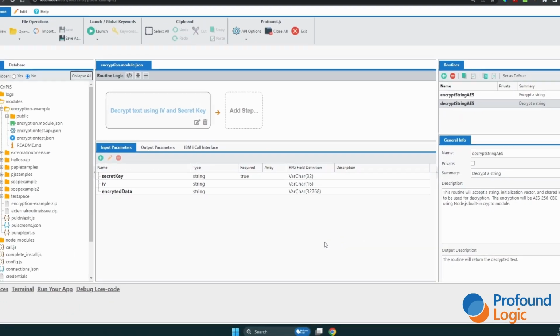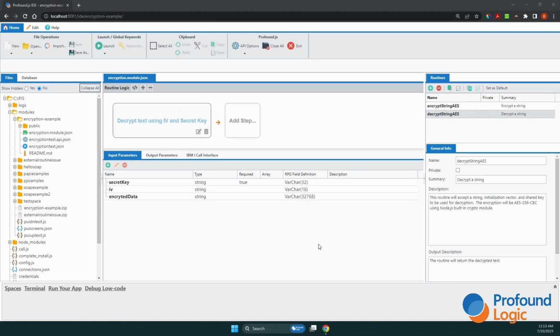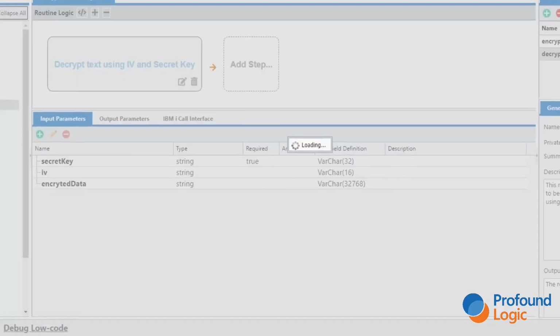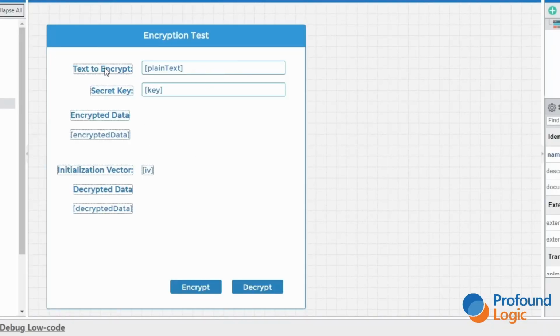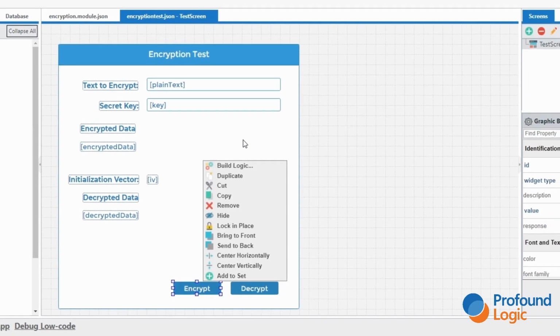So now that we have our encryption module, let's take a look at an example of using it in low code. Again, we could use this inside of an API or Profound.js application. In this case, let's create a little application. I already have one built here, so let's take a look. Here you can see I have a very simple screen. It's accepting our text that we want to encrypt and what we want our encryption key to be. And then it's going to output what the encrypted data looks like, as well as the initialization vector. And then it also has an option to then turn around and decrypt the data based on the encrypted data and the initialization vector. Here within the low-code system, let's take a look at our encrypt logic first.